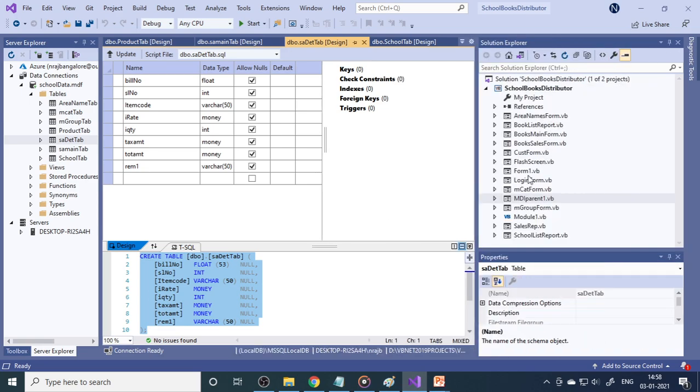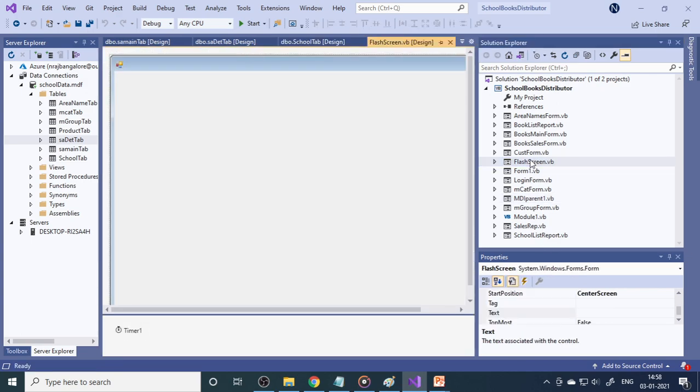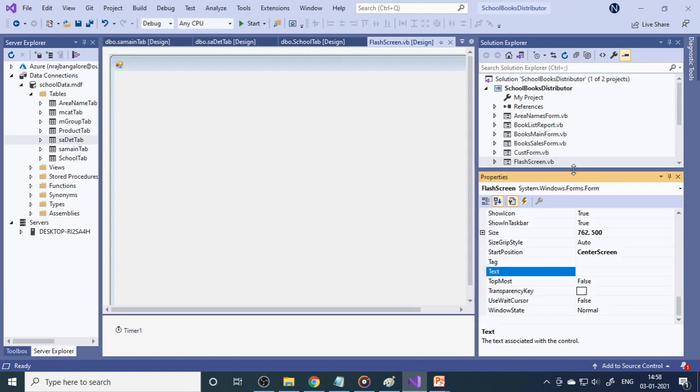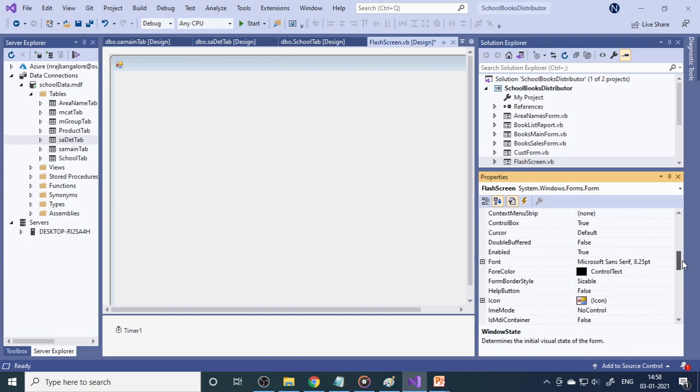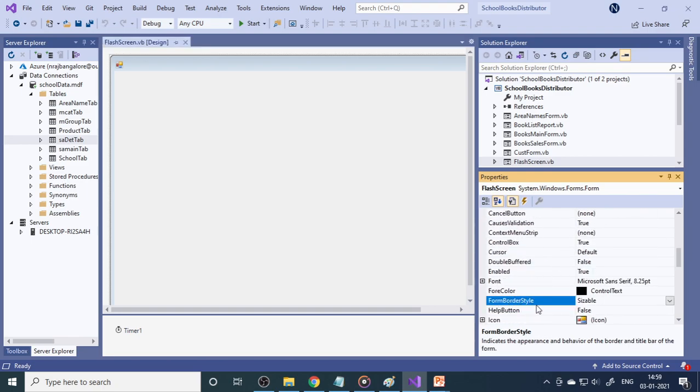So here are the forms. First I go to the flash screen, so let us redesign this. Here you can see that the logo is missing. I'll just show you how to do the redesign. Here is the window state. We can make the window state maximized. Here is the border style. This is sizable, so make it none, as we don't want to resize this.